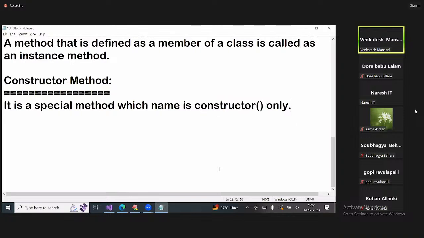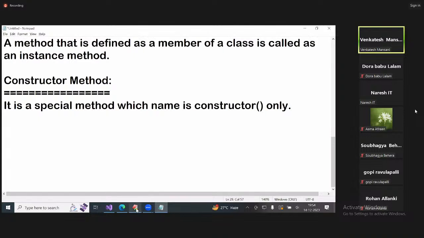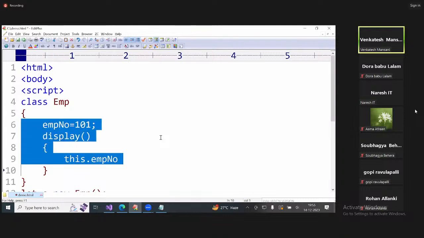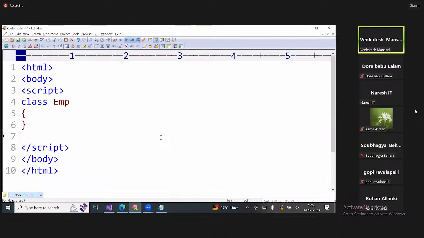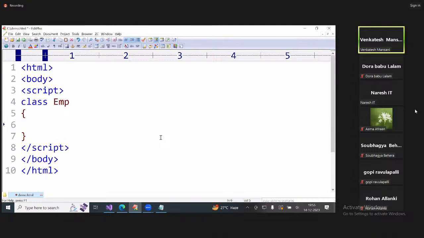Is it over? Just observe. Whatever I have given here, instance variable, instance method, constructor, all I'll explain. You observe here: class name, open brace, close brace.